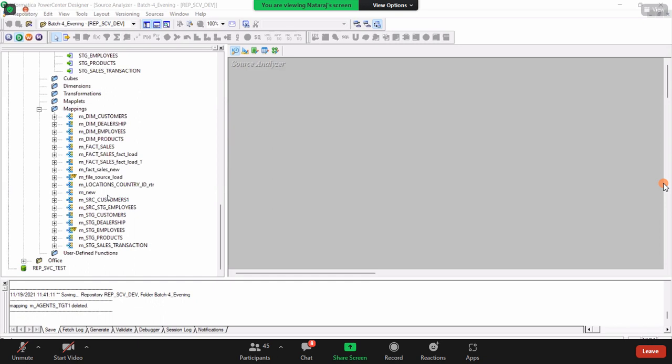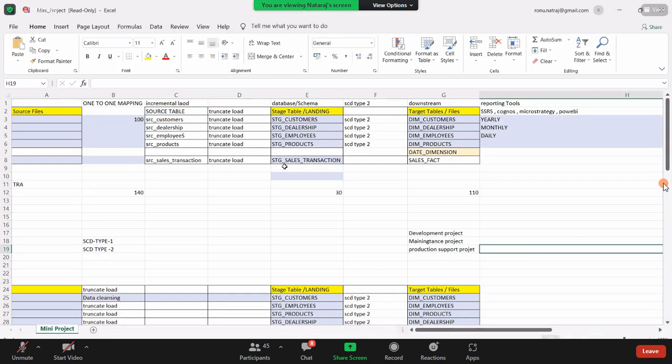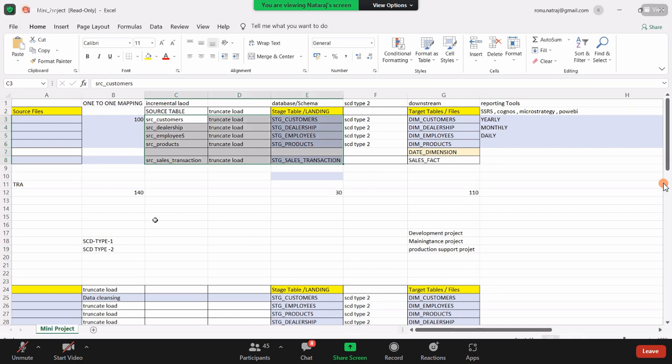Sir, one thing, you mentioned incremental load for implementing in your new project. Briefly, what is it? You take data from source files to source tables, and you load it. Then you remove all these sessions from the workflow. Then create a new session for all these files, from source to stage. There you do the incremental load.